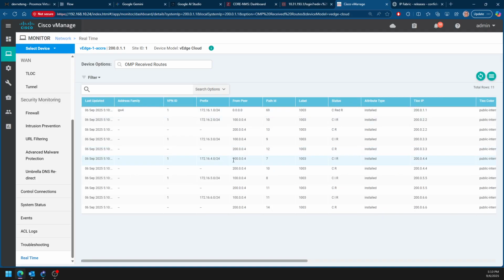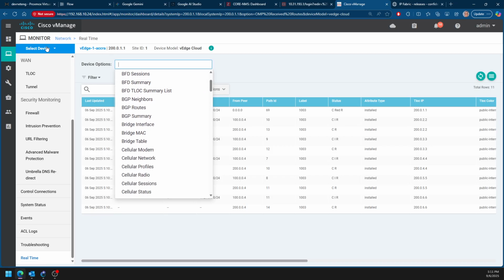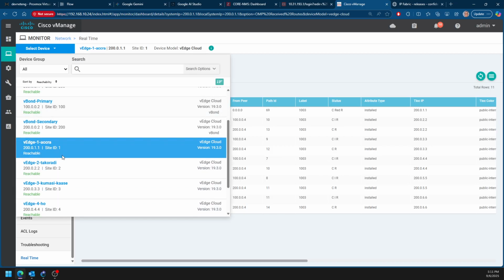As you can see, we are receiving all the prefixes from the spoke sites. This is coming from site 2, this is coming from site 3, site 4, this is coming from site 5, this is coming from site 6. And as you can see, they are being advertised from the vSmart, so we have vSmart primary, vSmart secondary as well.